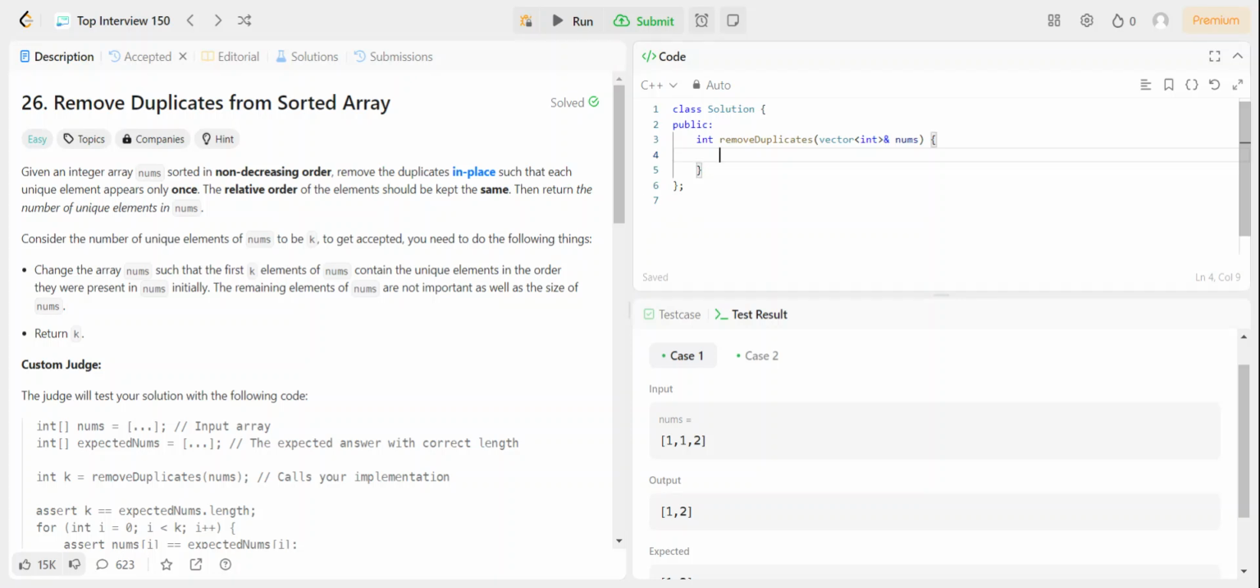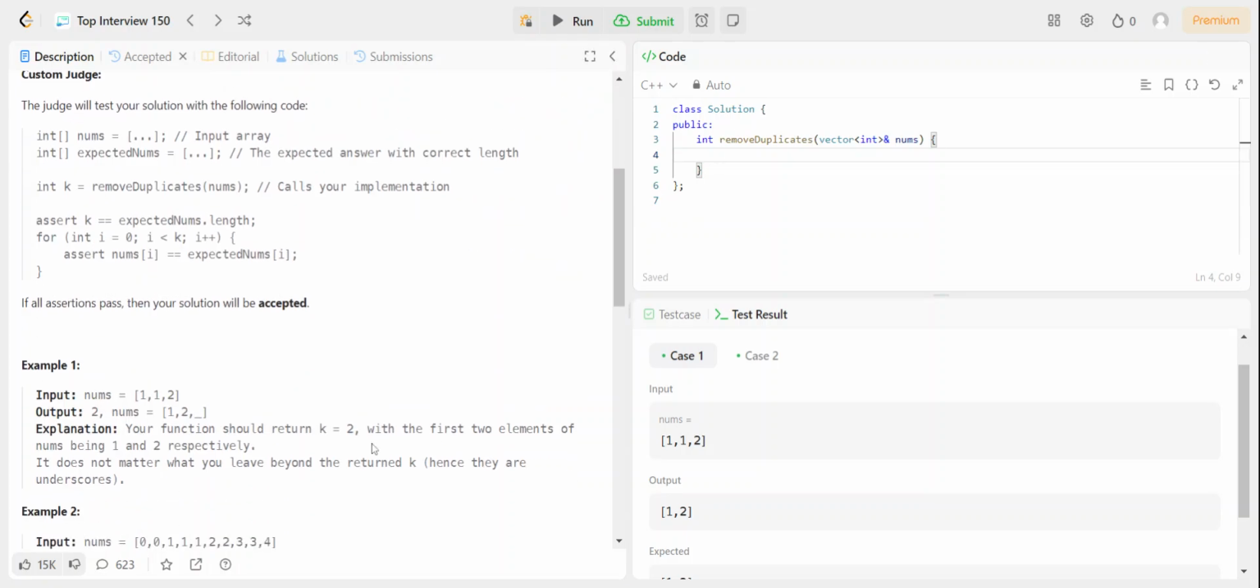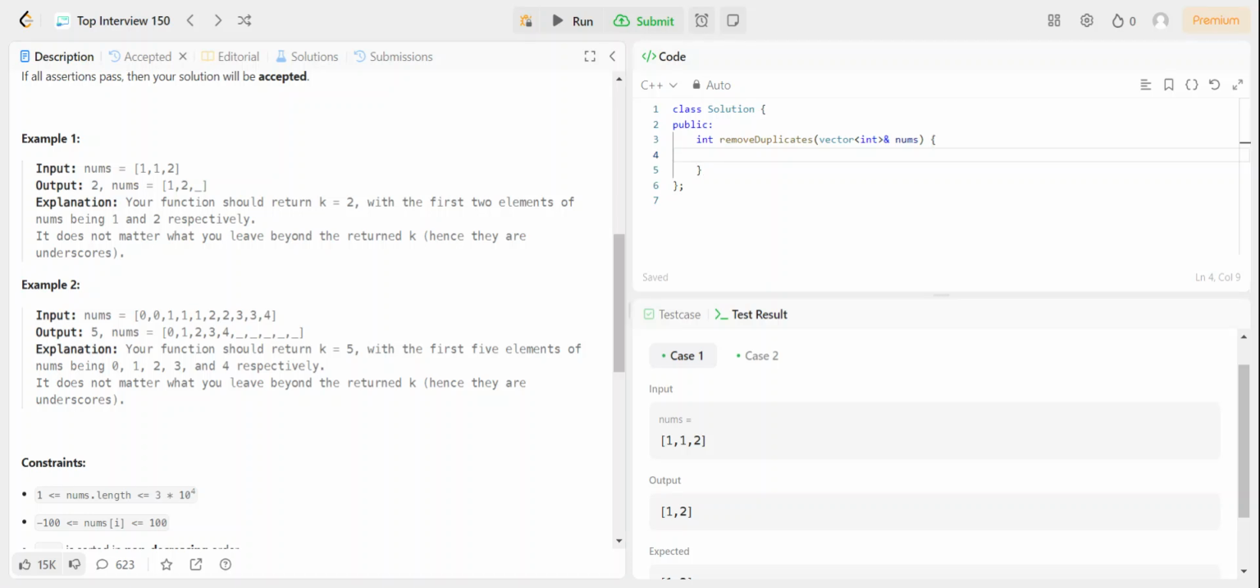So right off the bat, the first approach is rather simple. The first approach just means that you go through the array, right? You go from left to right through the array, and when you see a duplicate value, you remove it. You remove it from the vector because this is a vector, and that's it. So let's try the first one.